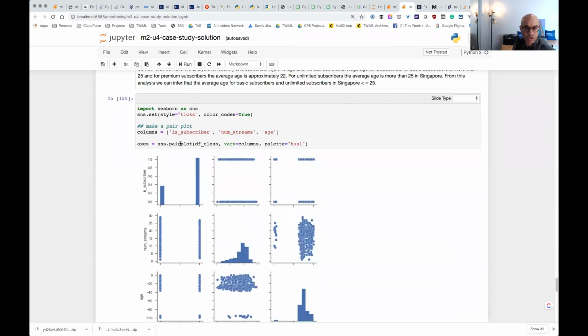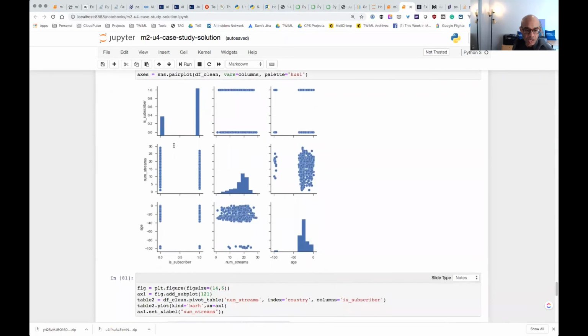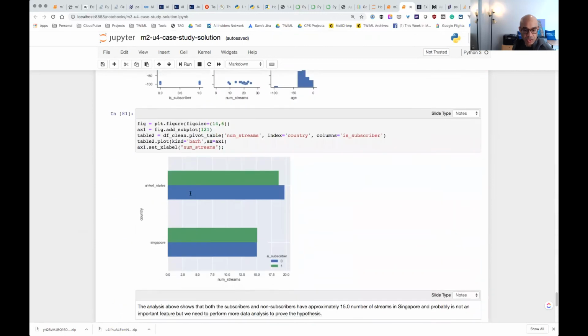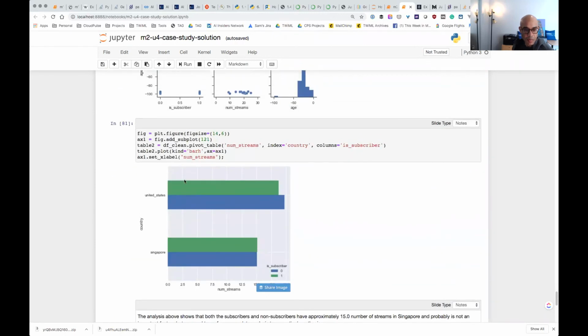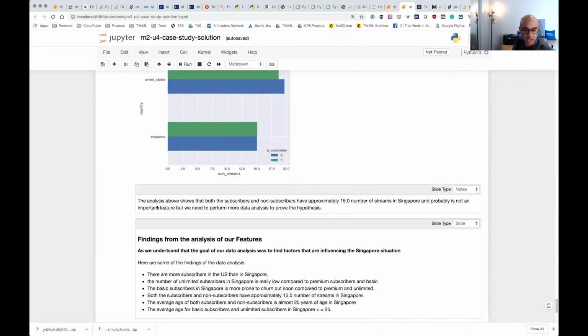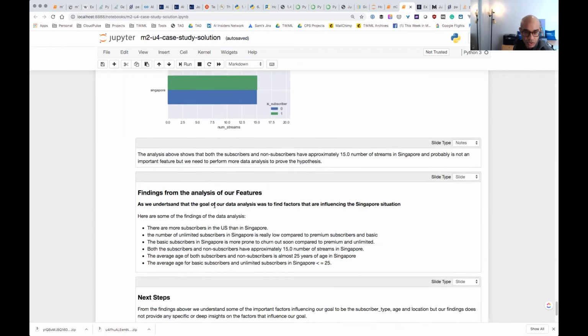And so then we do a pair plot in Seaborn. This is going to tell us a little bit about correlations. And then they do number of streams by country. The analysis shows that both subscribers and non-subscribers have approximately 15 streams. Probably not an important feature.